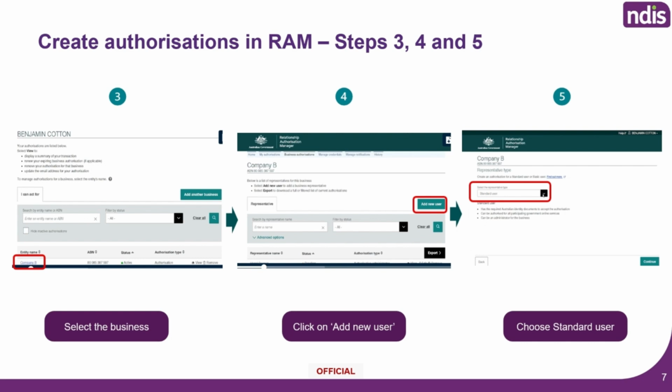As shown in image 5, you will then need to select the representative type. It's very important to select Standard User here. The NDIA only allows a Standard User representative type.